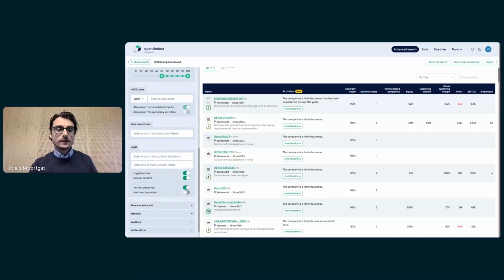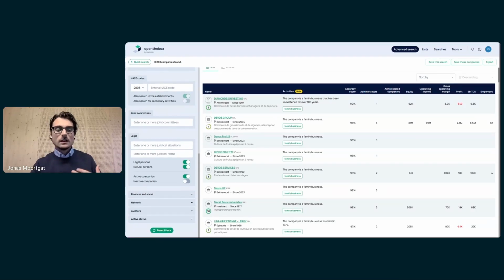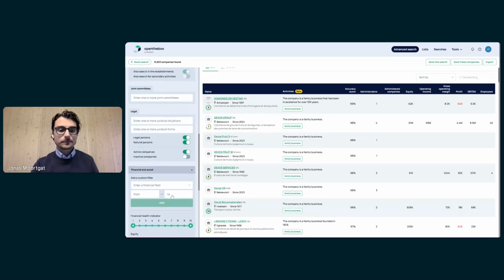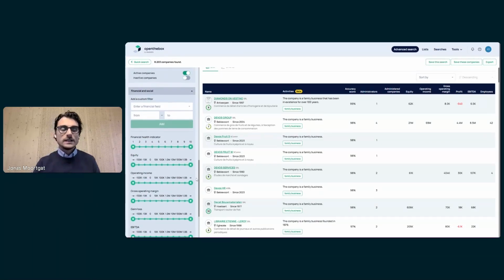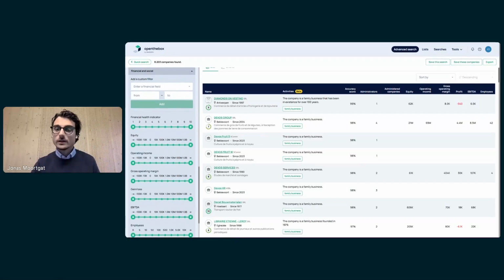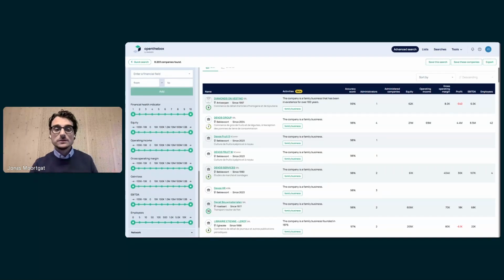If I scroll down, you see we can still play around with juridical forms, different types of companies you want to research. But I think for you bankers, it might be most interesting to look at the financial and social tab at the very bottom. Right here, you'll find a few key financial indicators that we've already discussed in the company profile. If you don't have a lot of time, you can just drag and drop and filter on operating income, filter on equity, even a financial health indicator, where you can predict the chances of a company going bankrupt. These are all part of the key financials that can be used as a filter.